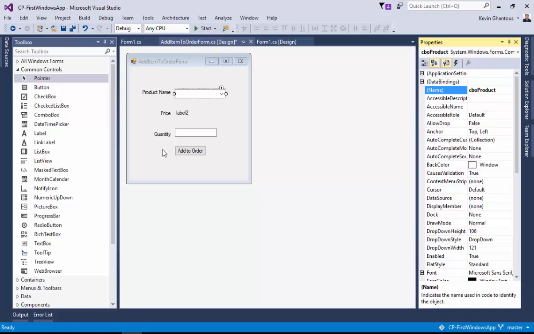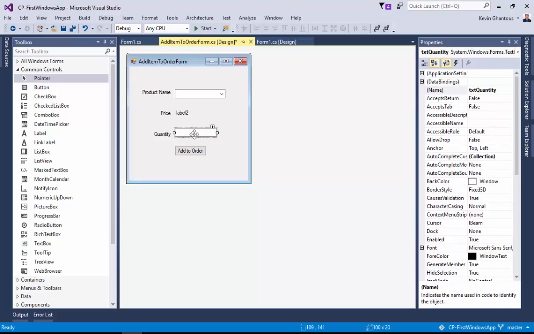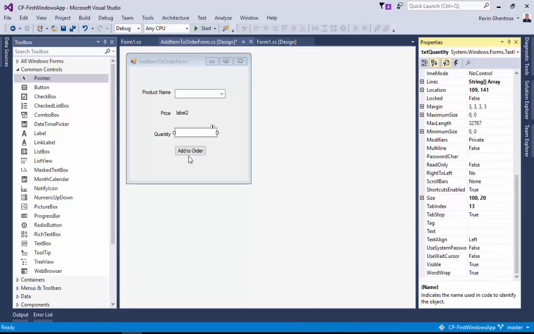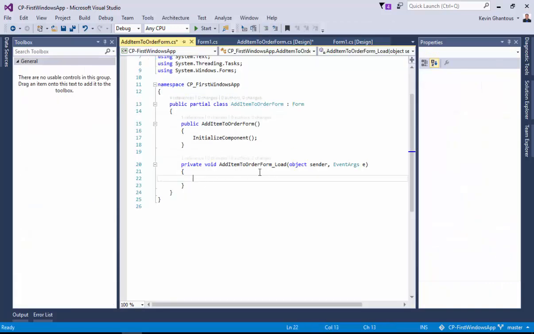All right. So what I want to do here is be able to drop down and choose a product, have the price of that product show up in the label, and then be able to type in the quantity that I want to add of that product. So in order to make that happen, I'm going to first double click on the form up here in the header, and that's going to create a form load event handler. So when this form first loads, certain tasks are going to be executed.